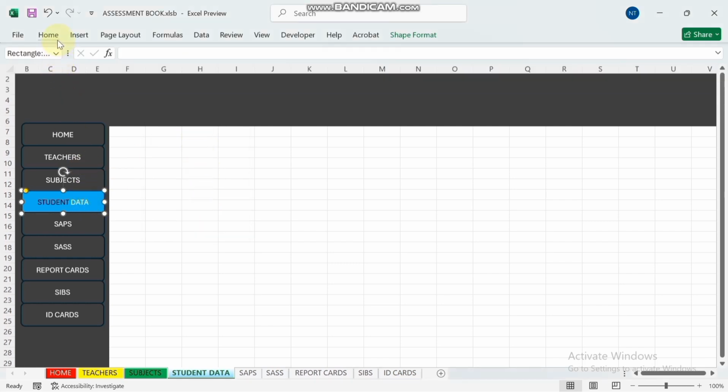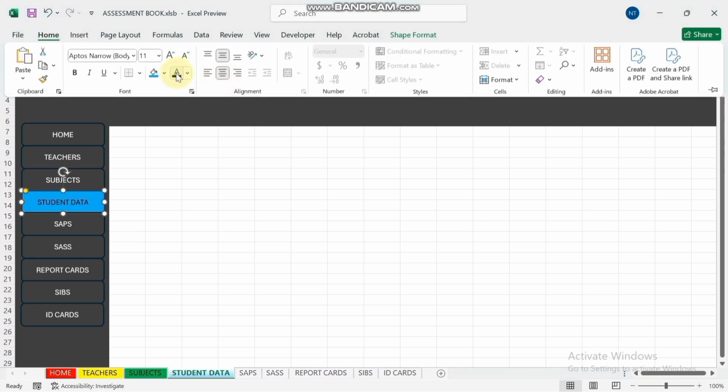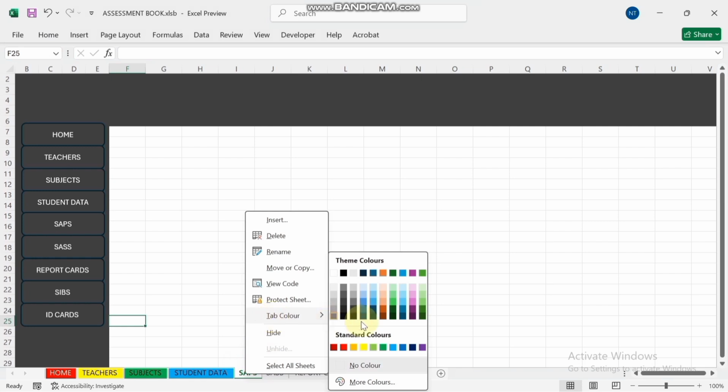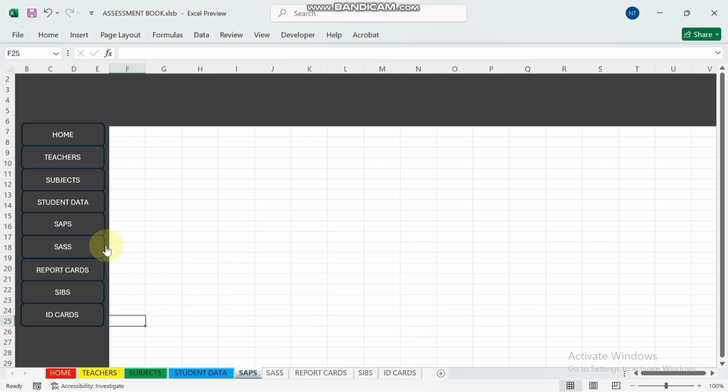In the next video, we'll cover the setup of the home sheet, teacher's sheet, subjects sheet, and student data sheet. Don't miss this series, as each video builds toward creating the automatic assessment program, where you'll be able to generate all assessment reports with just the buttons you created in under 10 minutes.